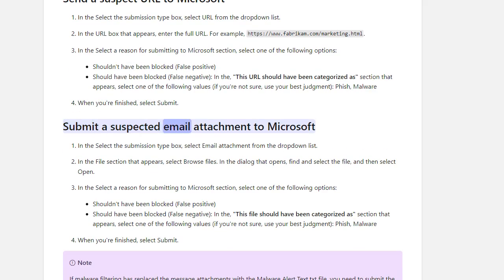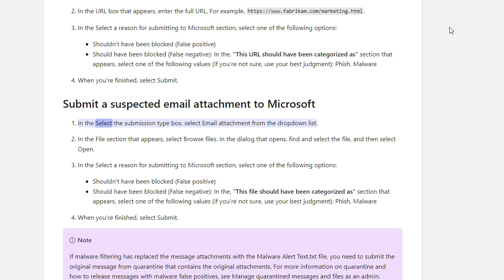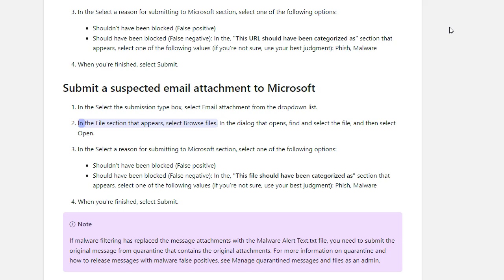Submit a suspected email attachment to Microsoft. In the Select the Submission Type box, select Email Attachment from the drop-down list. In the File section that appears, select Browse Files. In the dialog that opens, find and select the file, and then select Open.